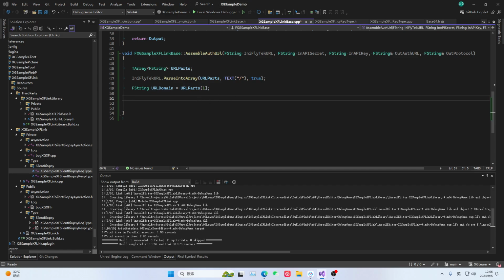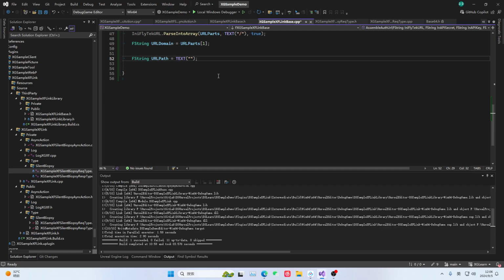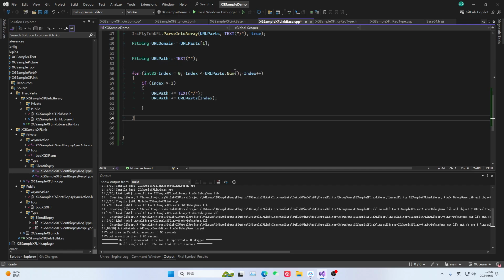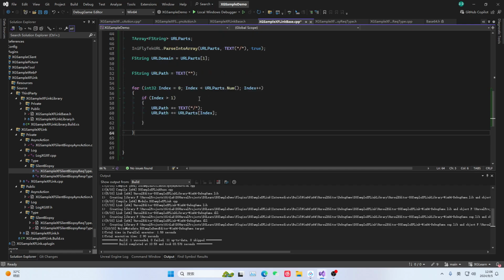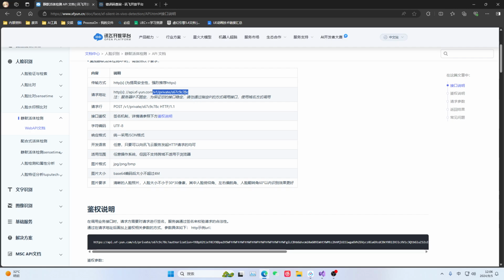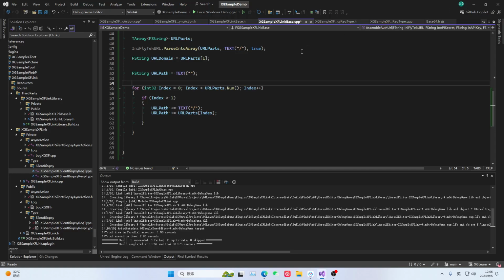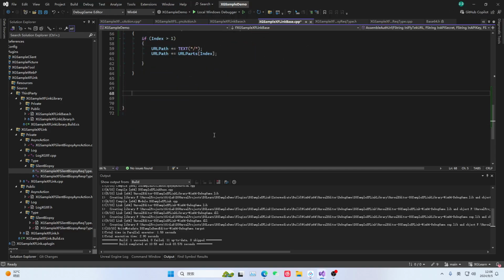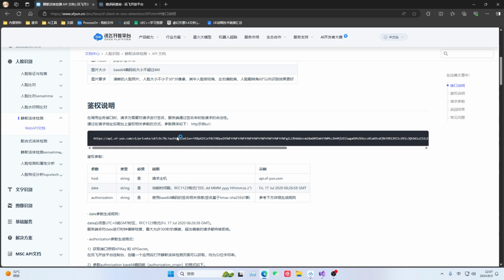Then we prepare a string called URNPath. We just need to iterate over the following lengths. We let it start iterating only from after index 1. Then we let it add this slash. Then add the following index to it. After concatenation, it becomes like this. Okay, after we handle it like this, now we need to start doing encryption.